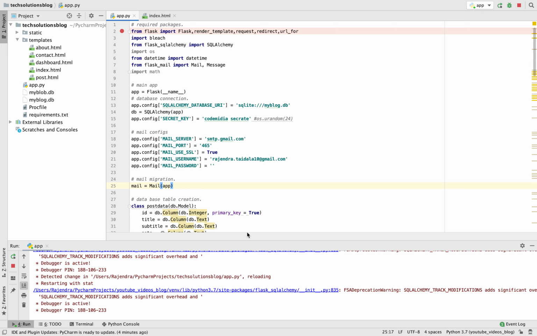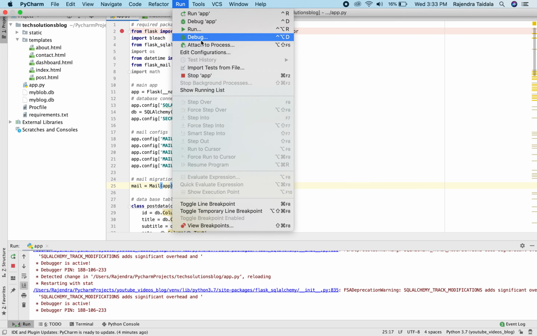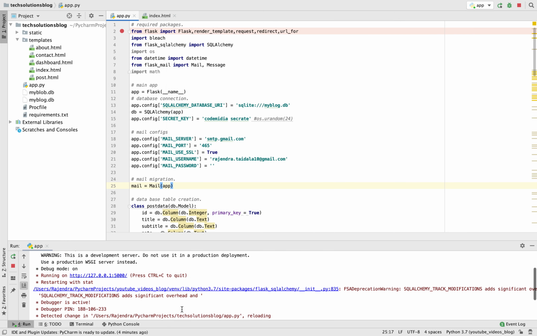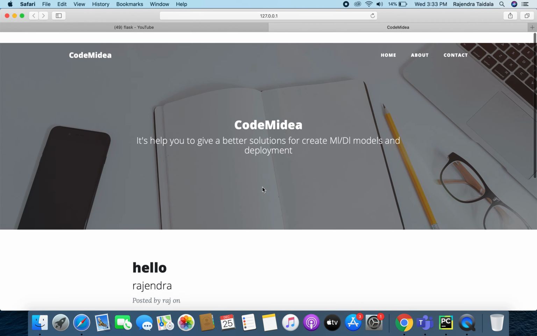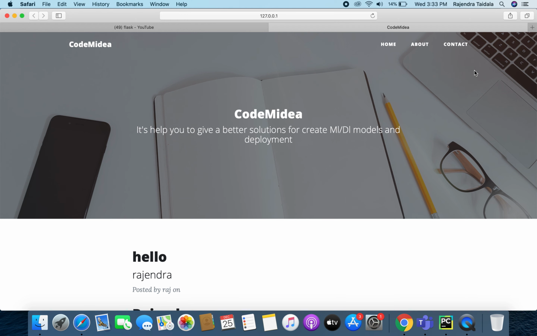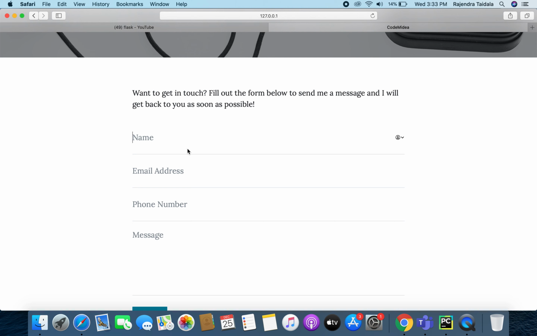In my previous video I fixed the URLs for every page, and now we are going to discuss the contact page. Within the contact page, we have to send mails, this particular user information to your mail, sending mails like that, guys.